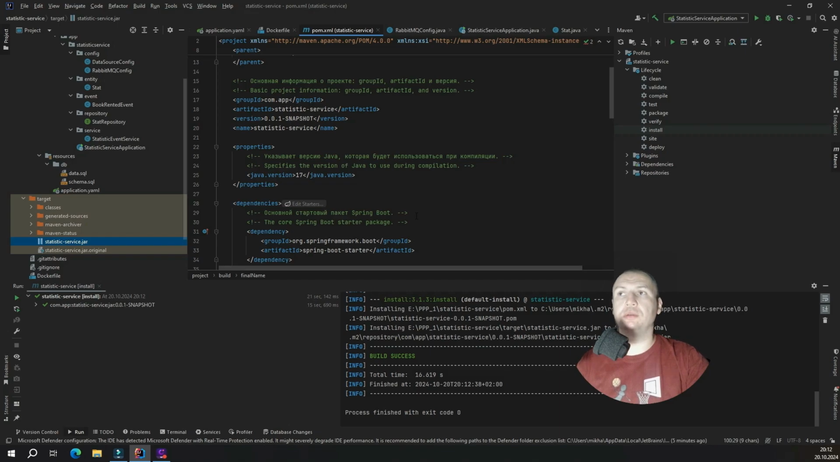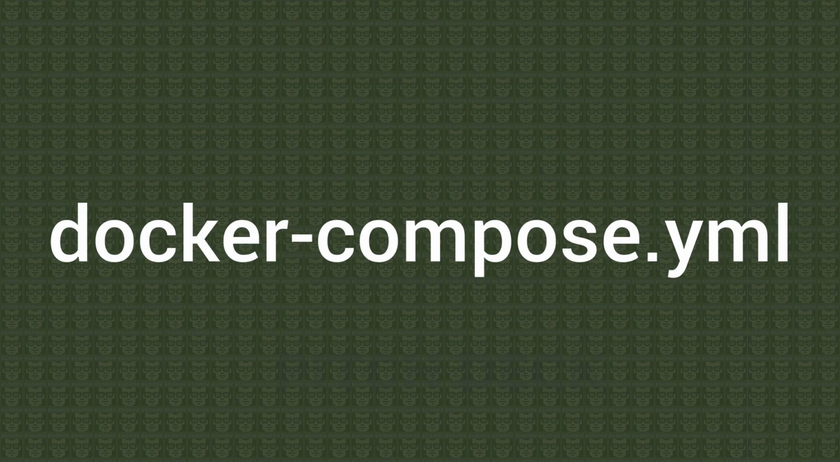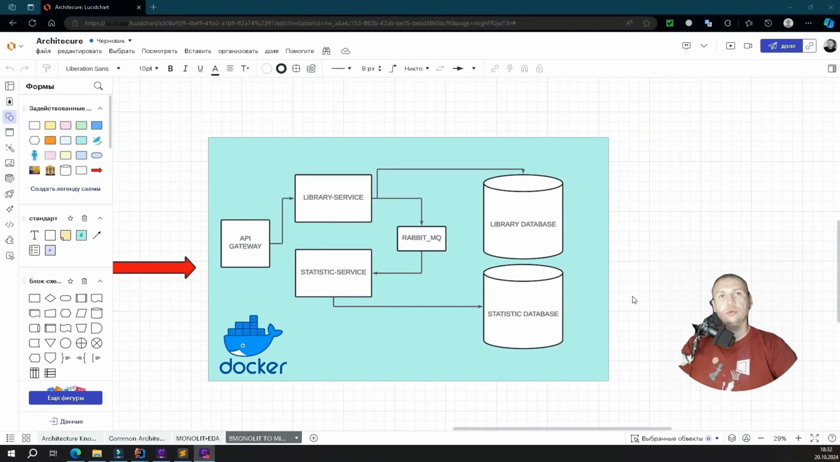Everything's okay. Let's move on to the next stage. So, friends, we're going to write a Docker Compose file. What is it for? We need it to bring all our modules together and have them appear in Docker Desktop. So we'll have 6 services.